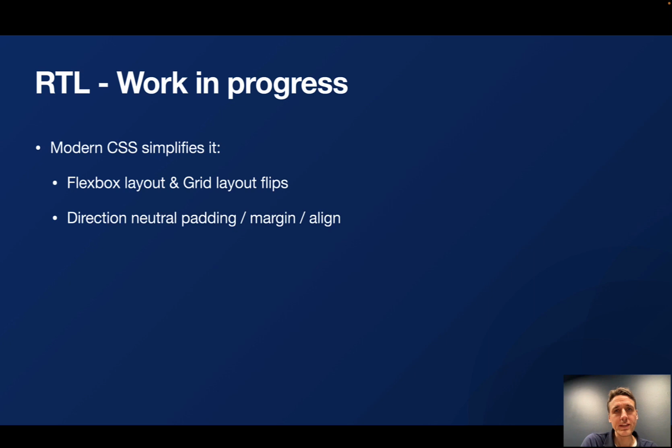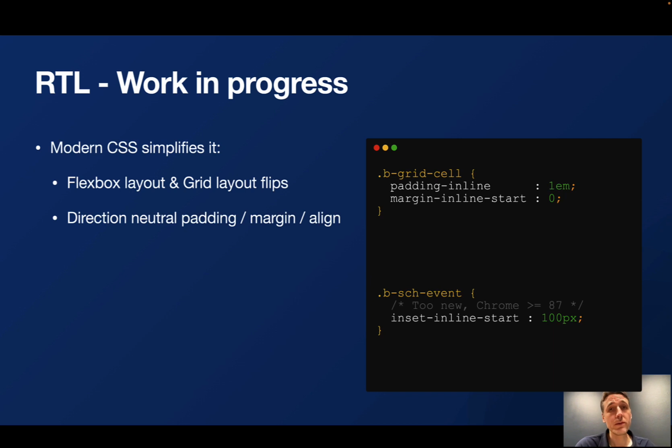Padding, margin, and alignments don't flip out of the box, but there are newish direction neutral settings that you can use. For example, instead of using padding left and padding right, you can use padding inline start and padding inline end, and those will flip with the reading direction.